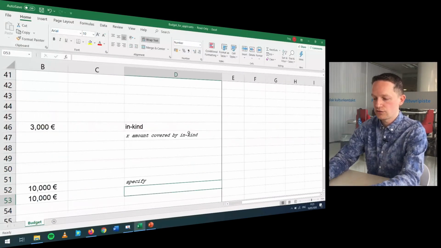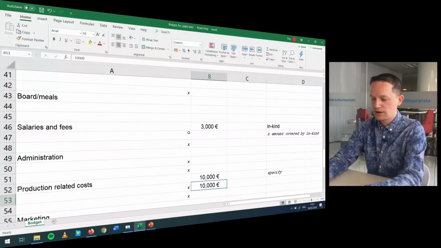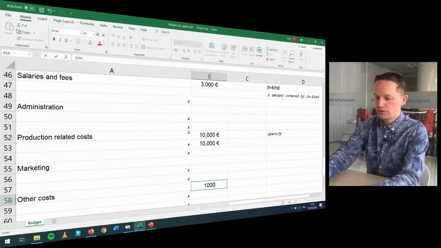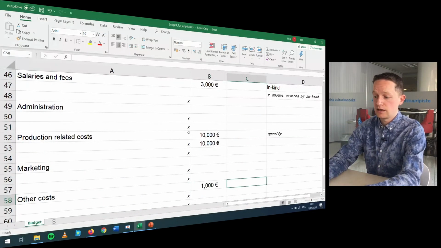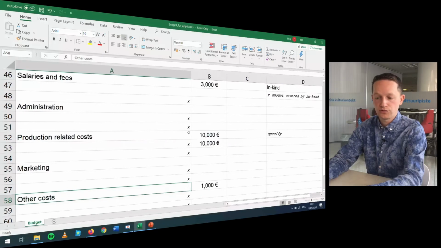Also here make sure to specify what sort of production related cost you're talking about. And finally we'll add 1,000 euros in other costs, and here once again specify which other costs you have the 1,000 euros budget for.